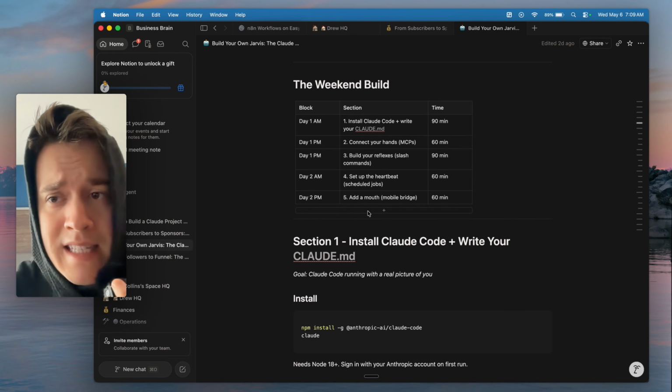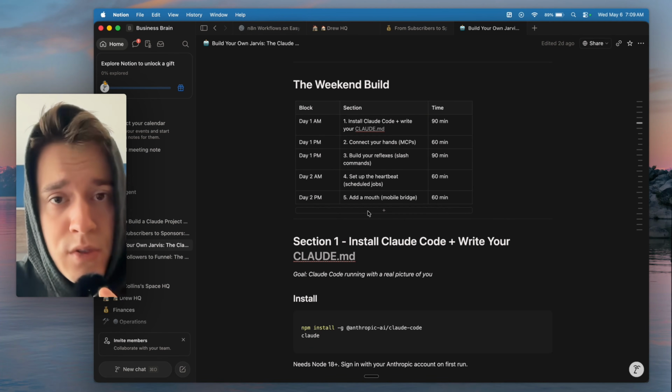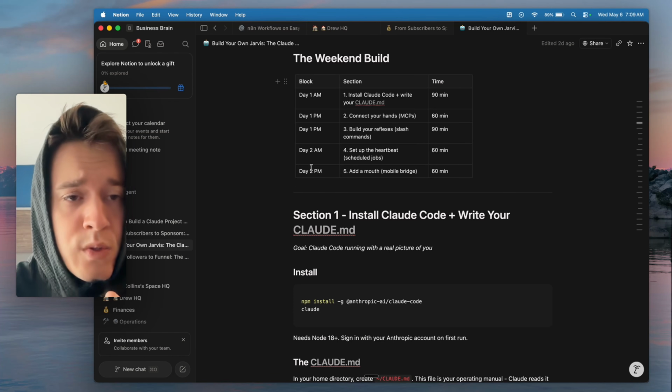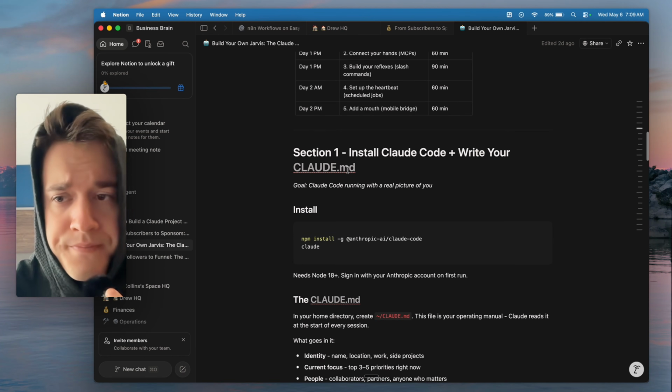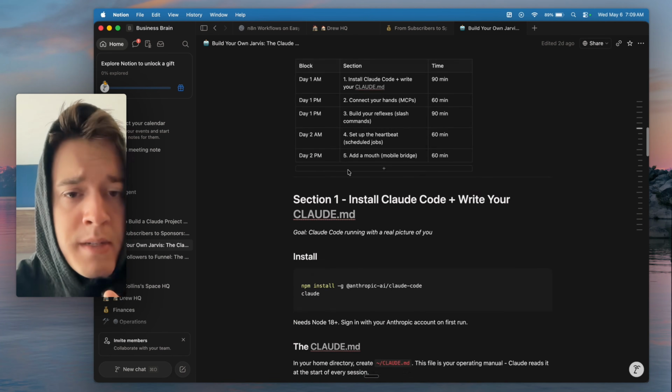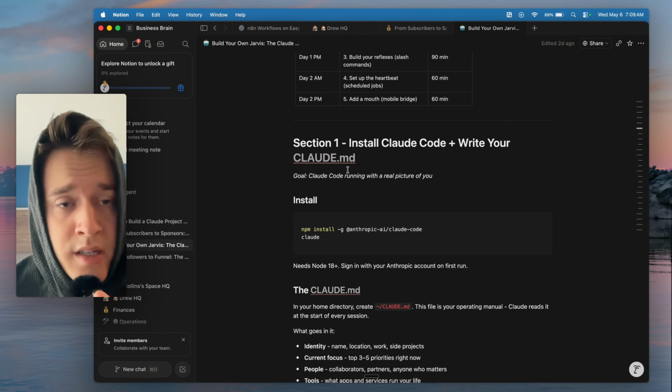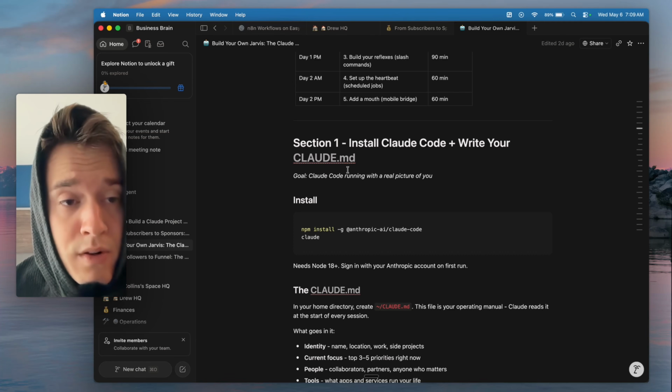So I think this is what I like to call a weekend build, which means that you obviously do it over a weekend. And I kind of broke it down by day here. Day 1, the AM, 2 tasks in the PM, and then 2 tasks for day 2. So I'm just going to kind of run through this here because this entire guide will be in the description, free for anyone to grab and run through.